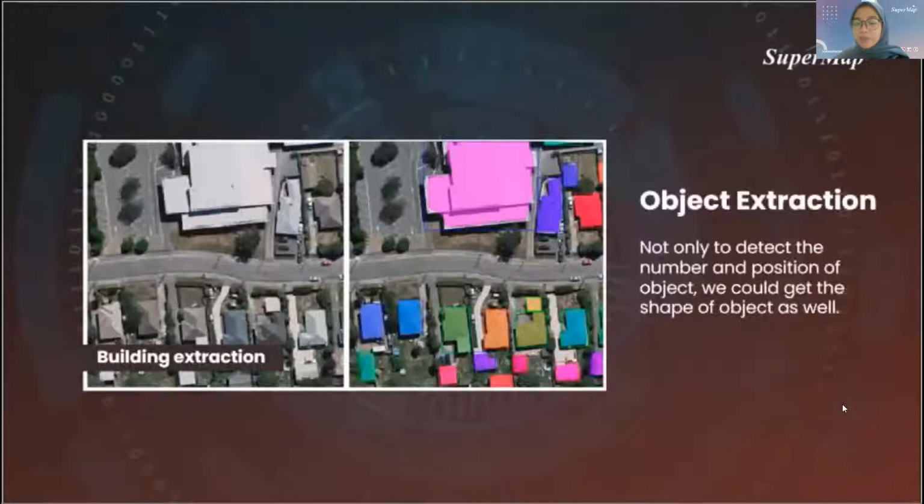And the second one, we have the object extraction. Detection in the previous slide is to detect objects only, so that we could know the number of objects. While in object extraction, we could extract the object shape as well, as illustrated in the picture. So we will not only be able to obtain the total number of objects, but also the object shape, because we do the extraction process rather than detection only.